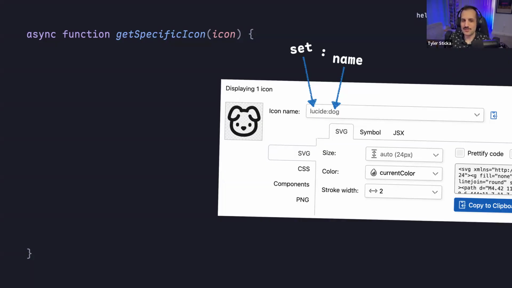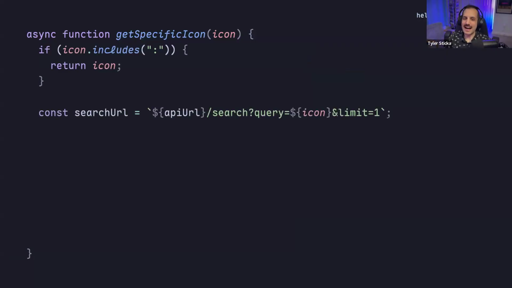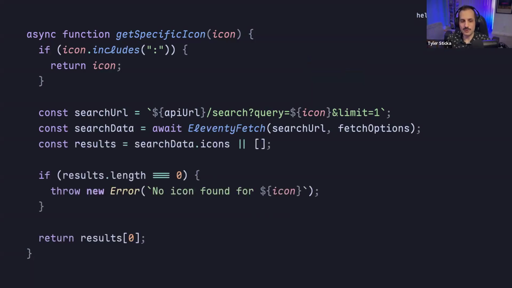So this function is basically going to take whatever string we give it, and check if it's specific already. And it's going to do that in a real lazy way, which is, does it include a colon? If so, assume it's specific already and don't do anything. But if it's not, we're going to use Iconify's search endpoint to search for the string with one result, fetch the data, and if any results come back, we return that. The results are going to be the specific names with the set and the icon name. And if not, we'll throw an error saying that we couldn't find an icon for that result.